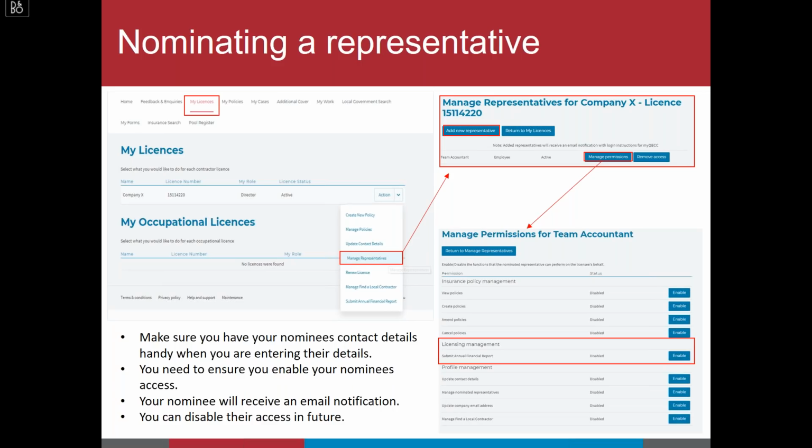We've had questions from accountants about what happens if I've got, let's say, 10 different licensee clients and I want to submit all of their financial information. The licensee, yourselves, would have to go in and nominate that accountant. If 10 of you nominate the same accountant, you'll see in a moment that they will have a screen where they have to select the licensee that they're working on behalf of.